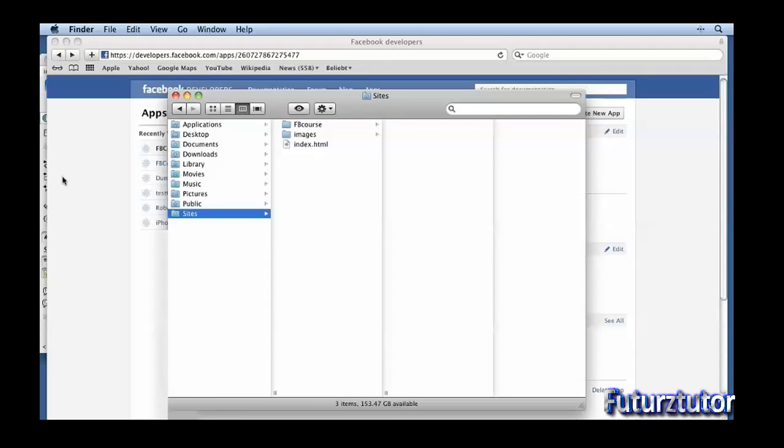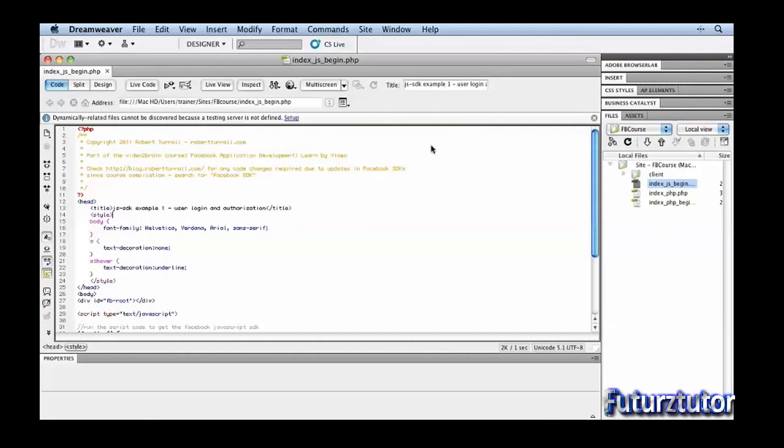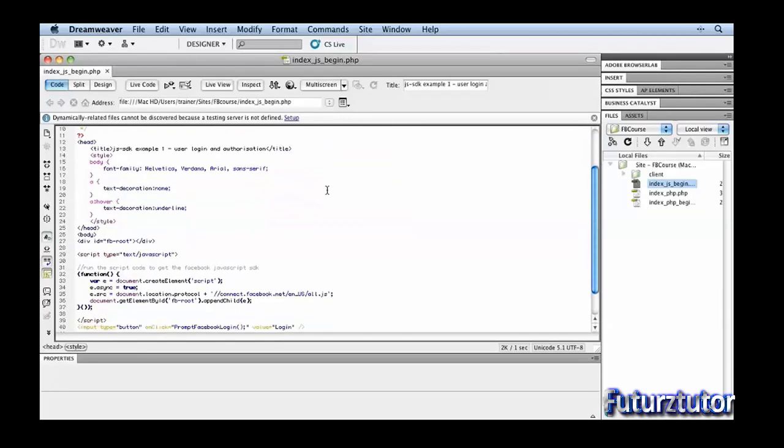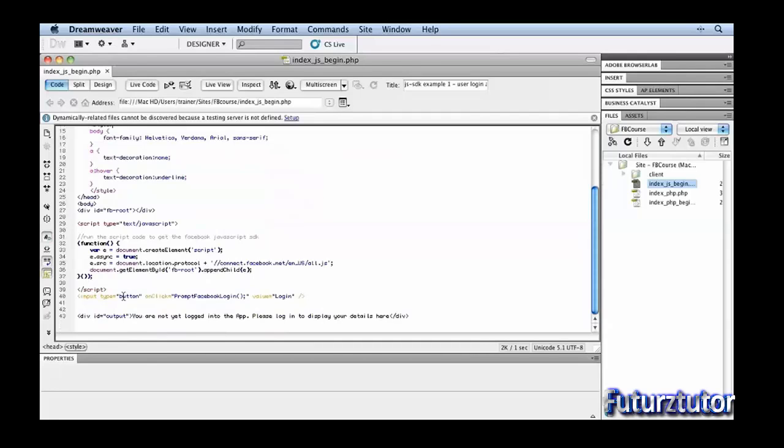Once again, as before, all code samples are running on my local machine on a website called FBCourse, and we'll start this sample by opening the file index.jsbegin from the project files. Index.jsbegin.php serves as a starting point for this example. If you page down to the bottom, you'll see we have a button defined, which will call a function called promptFacebookLogin. We have no code for that function at the moment. We have an output div with a note for the user that they are not yet logged into the application. And we have a small function here which will run once the page has loaded.